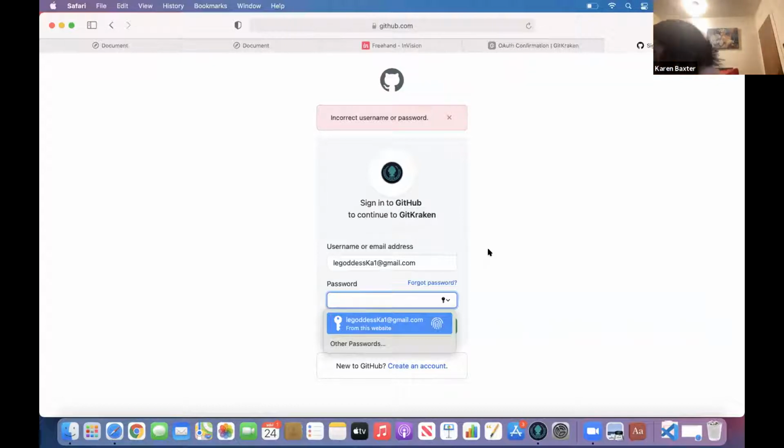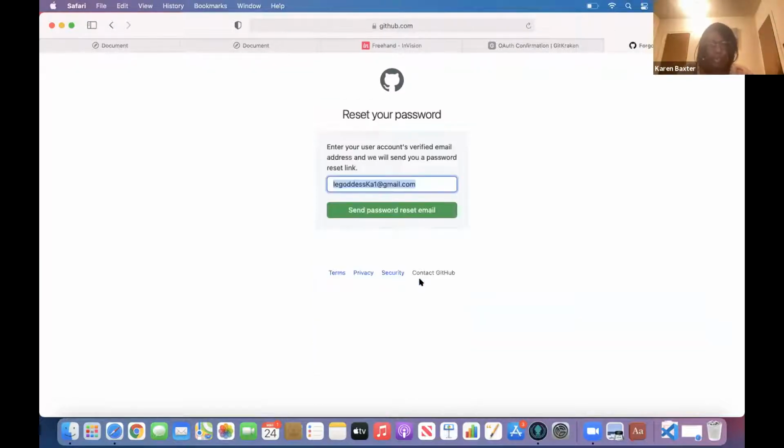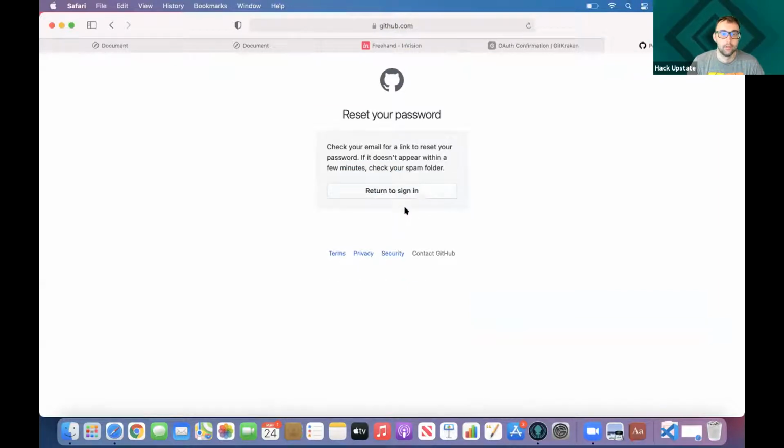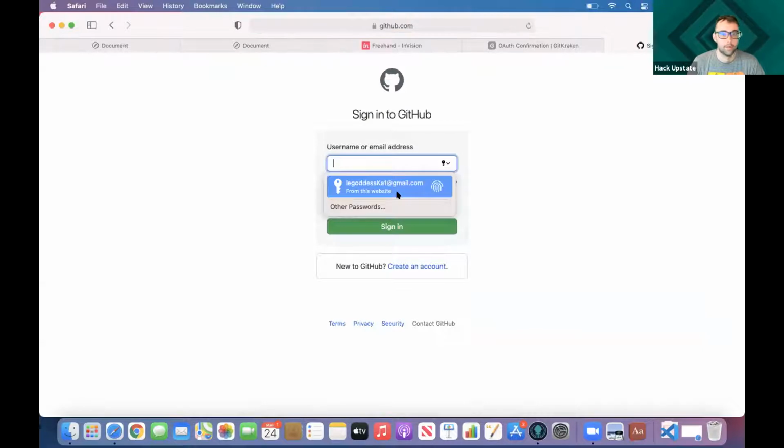I'm sorry. It's okay. So go ahead and hit forgot password. Okay. And then hit send password reset email. And go ahead and head to your email. Okay. I have it open right here on my phone.